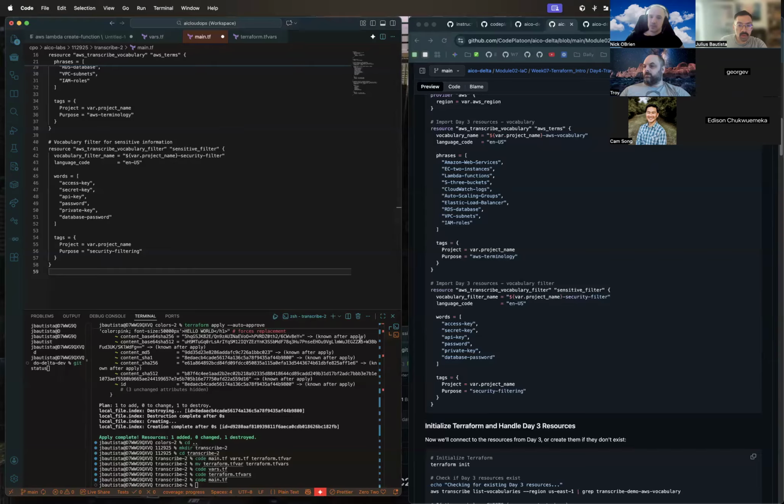So I would want to use either a data block, or I could also import, or I could reuse that same Terraform state. So right now we don't have Terraform state saved remotely. We'll start to cover that next week. Remote backend state for Terraform is super useful when you're working in larger organizations and in groups.